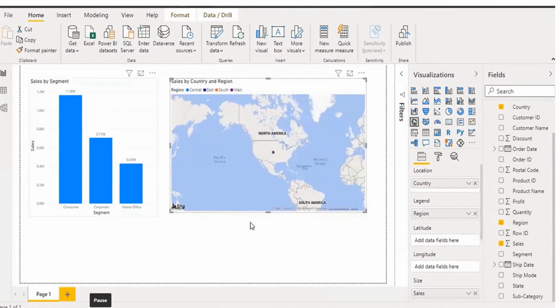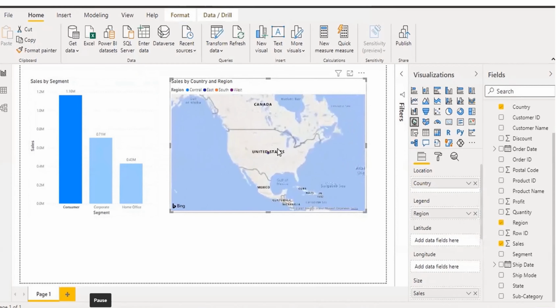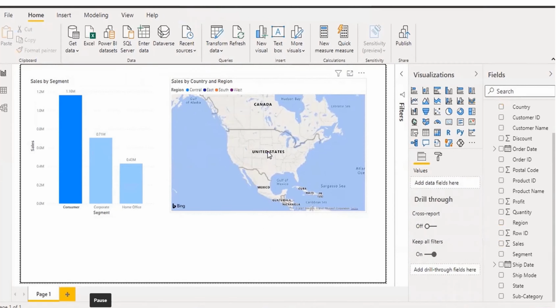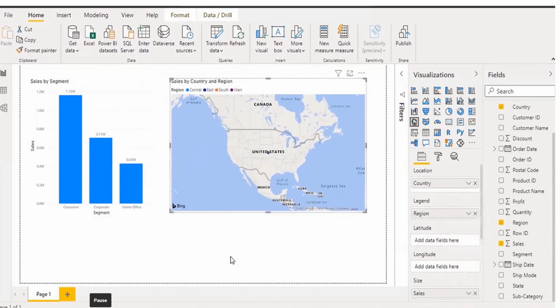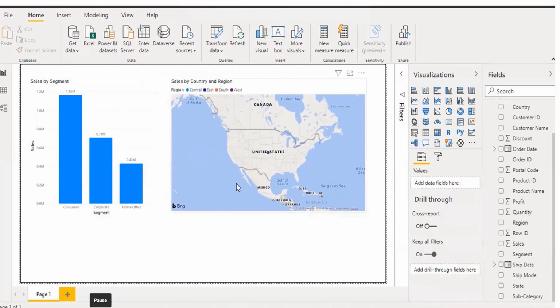So if I see the data here right now, it is giving me a value for the United States East region. If I click on this consumer segment only, it will show me the data filtered for the consumer segment in the United States East region. So we are done with this.